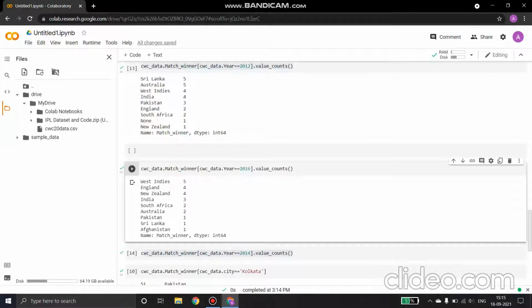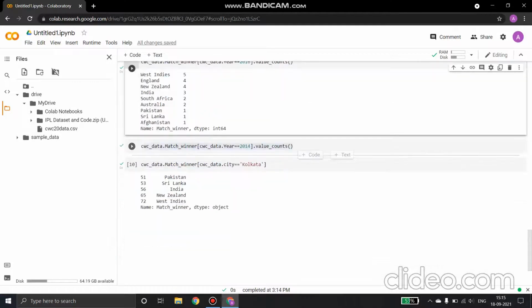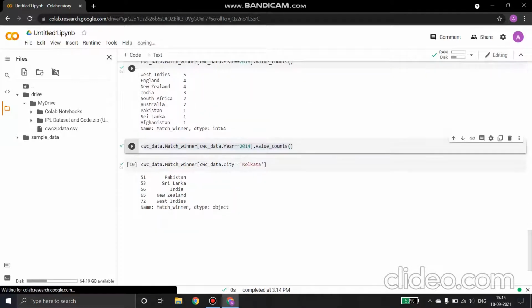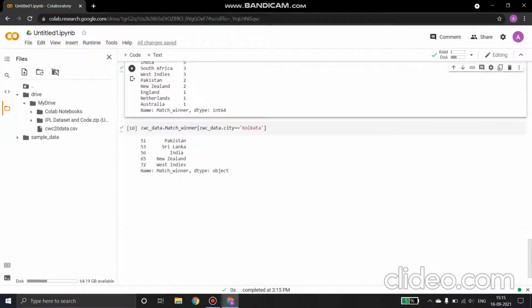So in 2016 West Indies have won 5 matches. In 2012, Sri Lanka have won 5 matches, and in 2014, again Sri Lanka have won 5 matches, and India has also won 5 matches. These are the data.